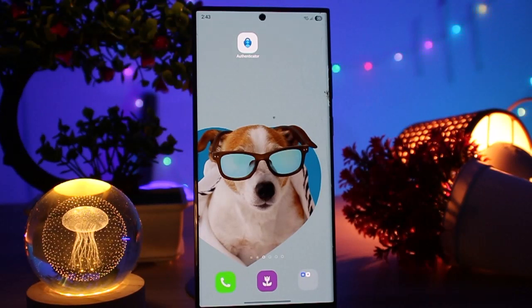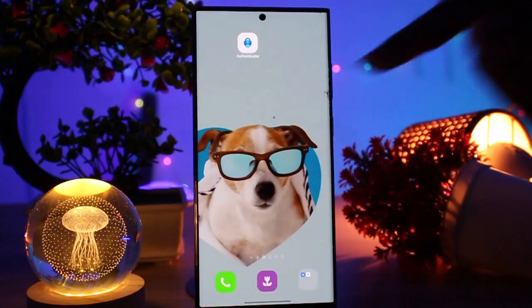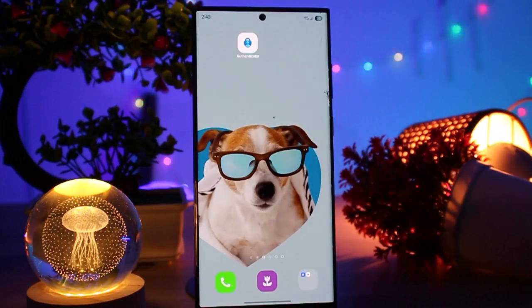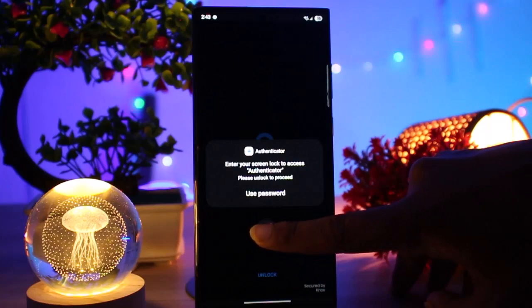Today I'll show you how to safely transfer your Microsoft Authenticator app to a new phone without losing any of your accounts. First of all, make sure your device is connected to the Wi-Fi or internet. After connecting your device to the internet, simply open your Microsoft Authenticator app on your old phone. After opening it, please make sure to confirm your identity.